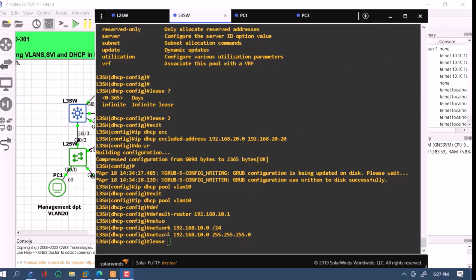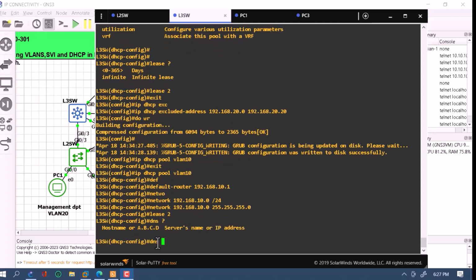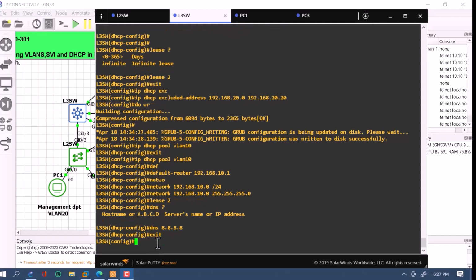So configure the DHCP lease, which is 2 days, the duration after which the DHCP assigned addresses will be dropped for new ones. Configured it to 2 days, and after that I can configure the DNS server. Google DNS server, then exit.